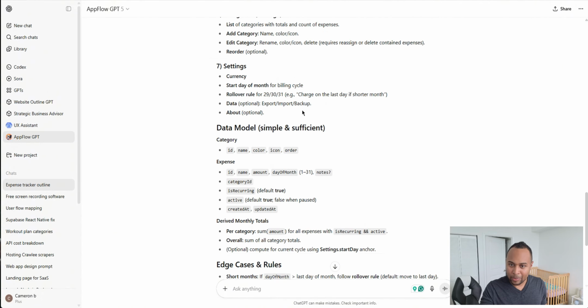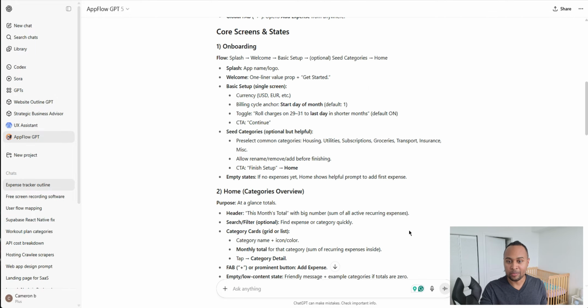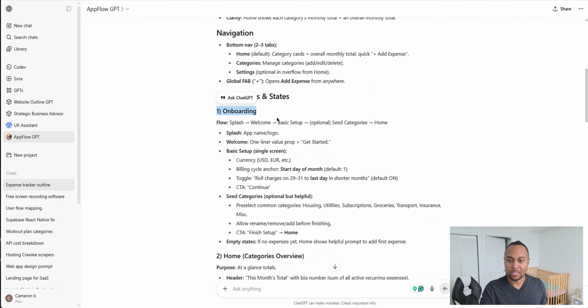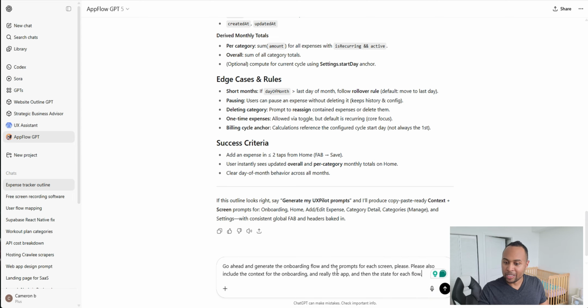Okay, awesome. So now that we actually have the flow, what we want to go ahead and do is start generating our UX design. All right, so part of the prompt that runs this app flow GPT is that we're going to generate it flow by flow. So I'm going to ask it for the onboarding flow and the prompts. I said, go ahead and generate the onboarding flow and prompts for each screen. Please also include the context for the onboarding and the state for each flow. I didn't say please, but anyway. I'm going to send that.